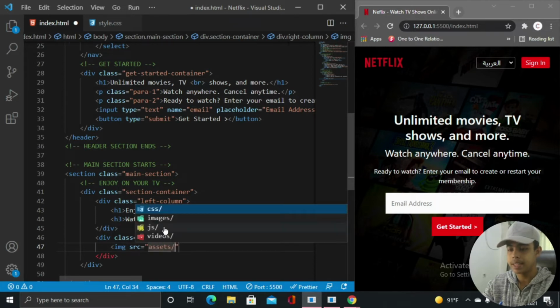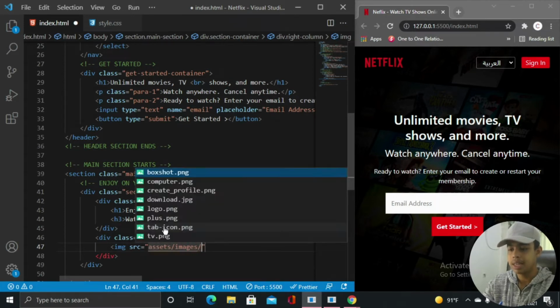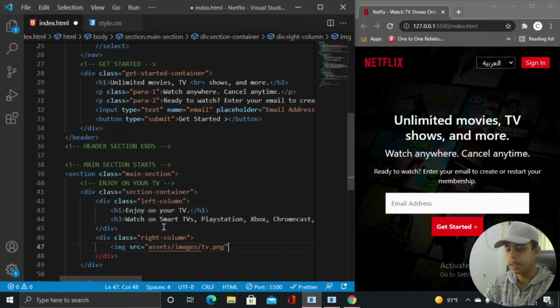Let me come inside my assets folder. I will be coming inside my images folder, and after that I will be selecting my tv.png image. Now let me just close this image tag. After this image tag, we are going to have a video. So let's create a video tag.